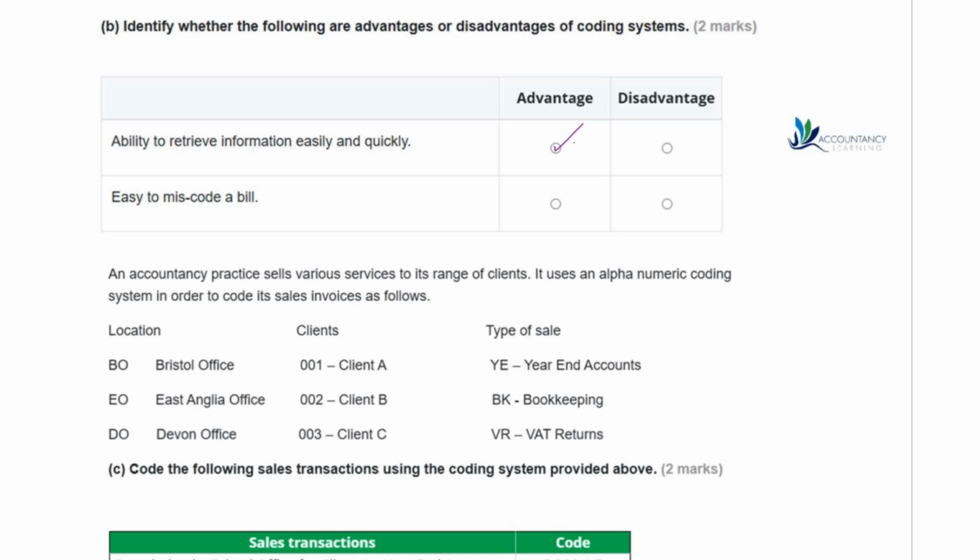Easy to miscode a bill. So yeah, this is going to be a disadvantage to coding systems because we may well choose the wrong code or we might do a typo. So it's fairly easy to miscode a bill.